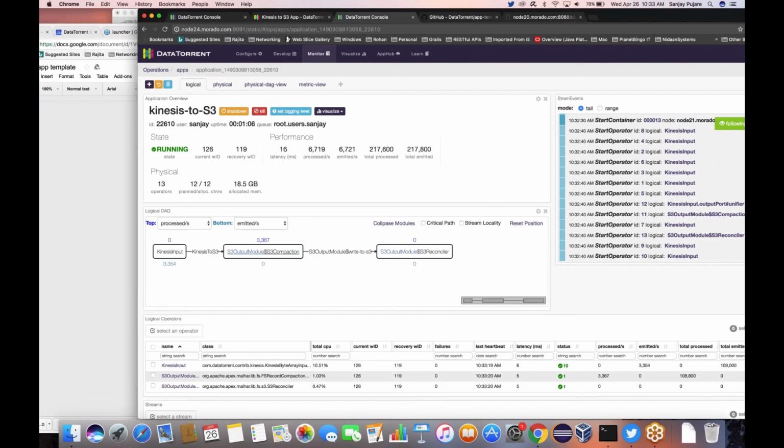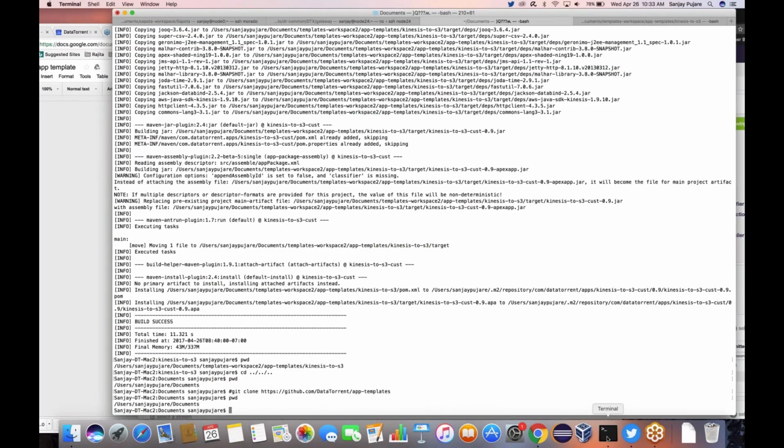Coming back to the output side, on the S3 side we have what is called a module. A module is a bunch of operators that work together to implement certain functionality. In this case, it is taking the tuples that are coming to its input side and compacting them and storing the compacted output in a local HDFS store. We'll see where that is.